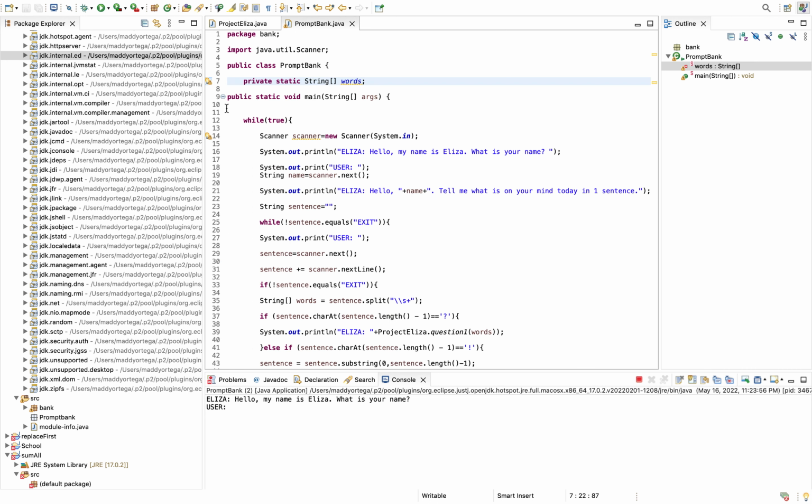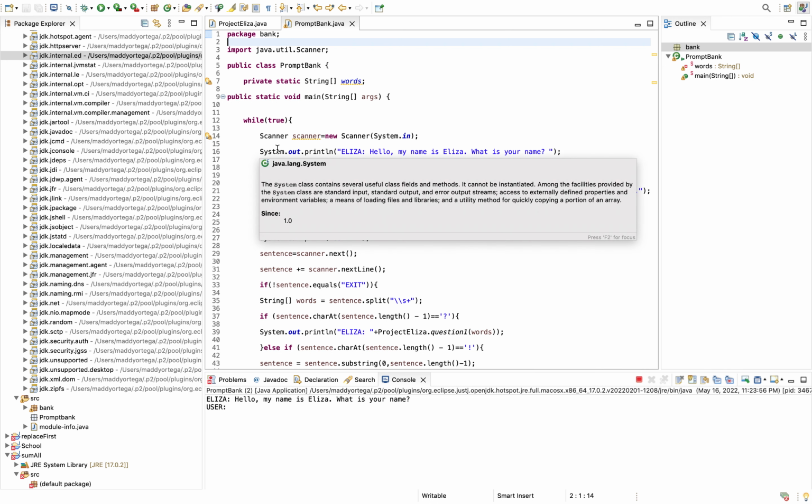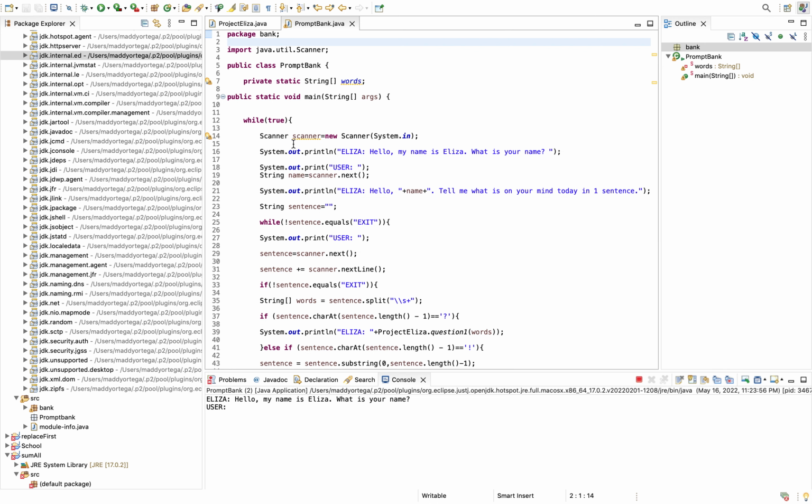So then when I go to the prompt bank, I started off with package bank. I use public class, public static, and I also use public static void. So then I use while because it is basically a loop statement which allows the code to repeat itself. So then I use scanner because I can get words, phrases, and even numbers from the keyboard. So that's why I use scanner. And then I use system.out.println and also system.out.print because it's basically a command.